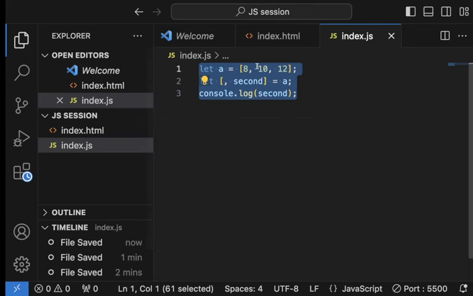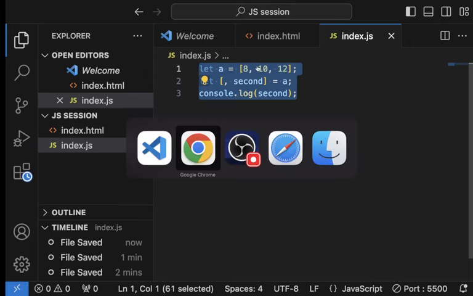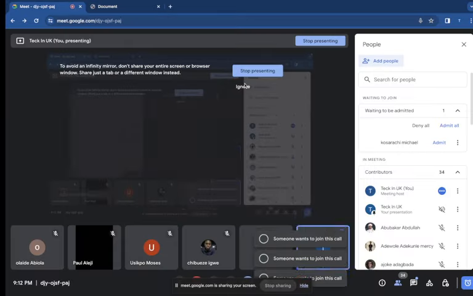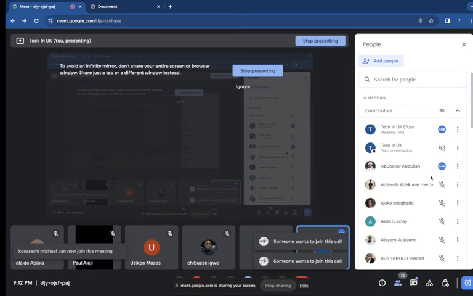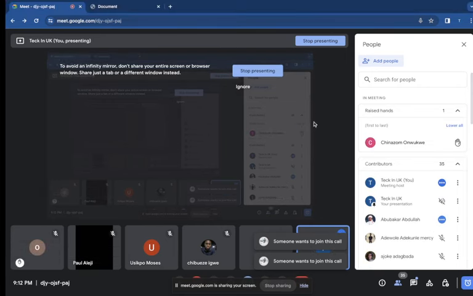Now we've seen how to extract some values from an array and assign these values to variables. We want to see how to extract some values from an object and assign these values to variables. But before we move on, do you have any question? If you have any question, you can raise your hand. Okay. Chinazum, if you have the floor.